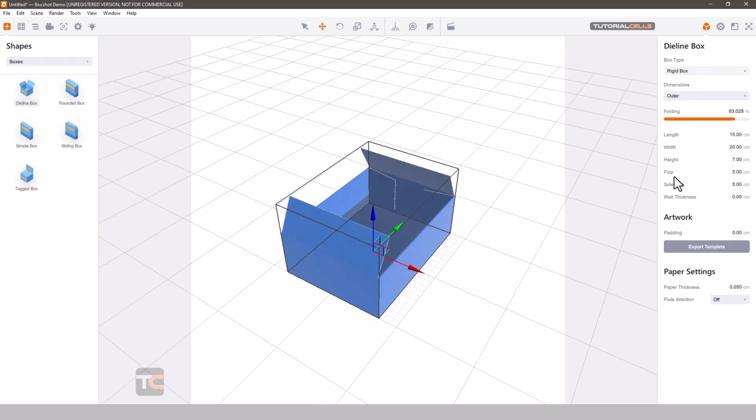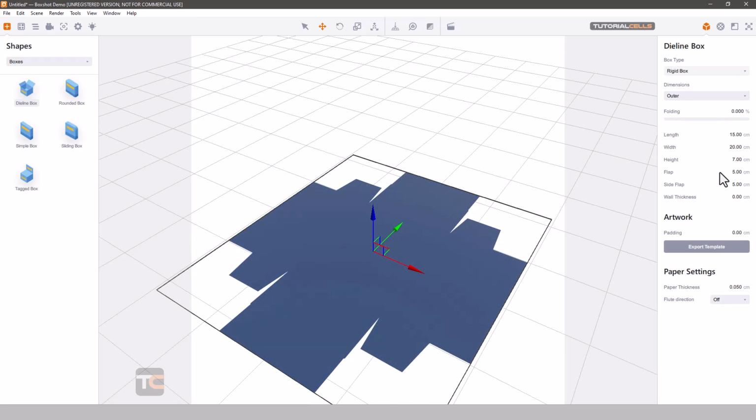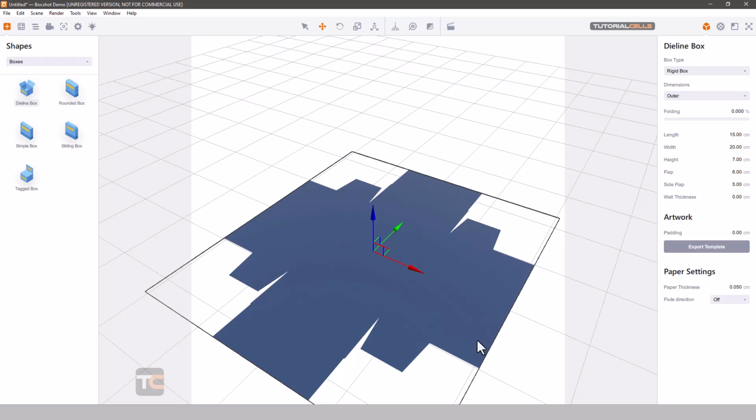If you open it, you can see, for example, the flap. You can see. You can change them anywhere that you want. And then you can export the SVG, this cutting area, to a cutting laser.